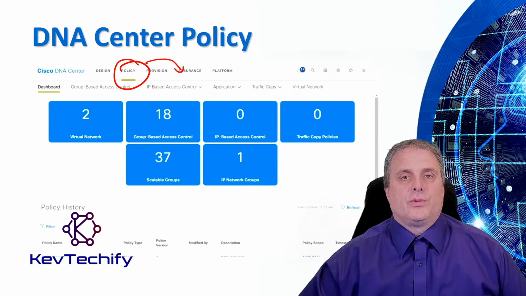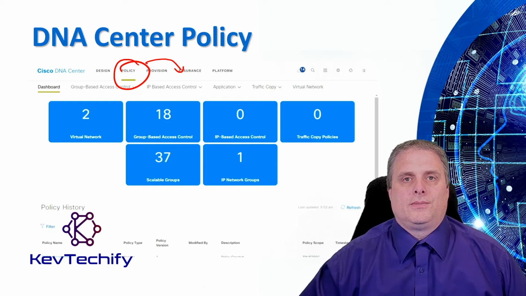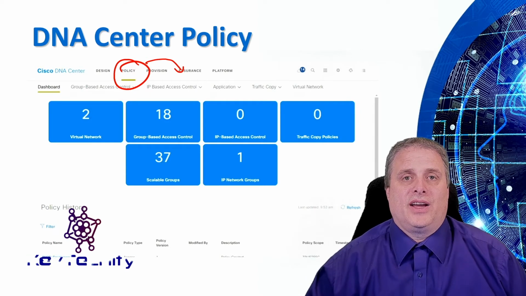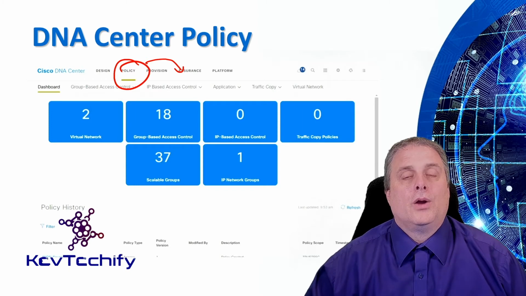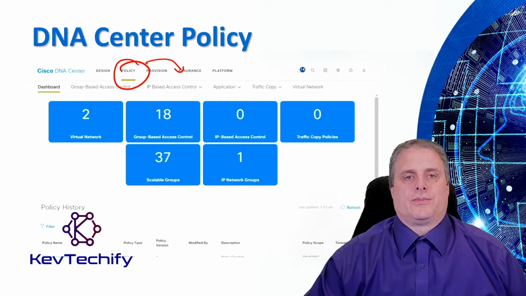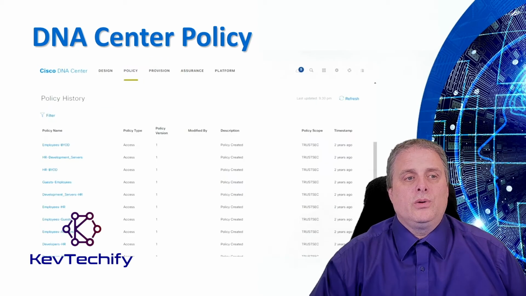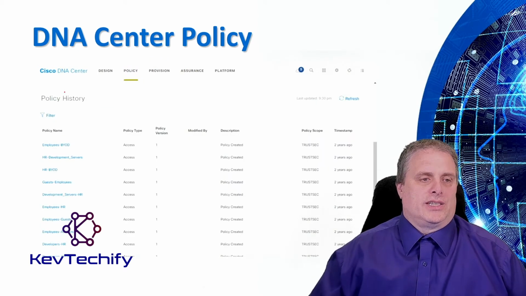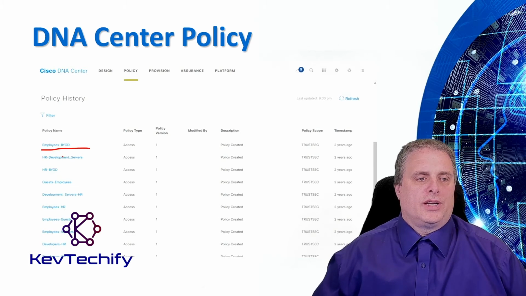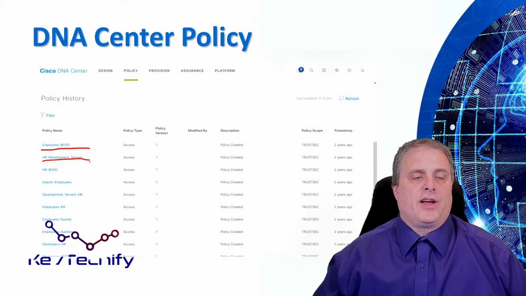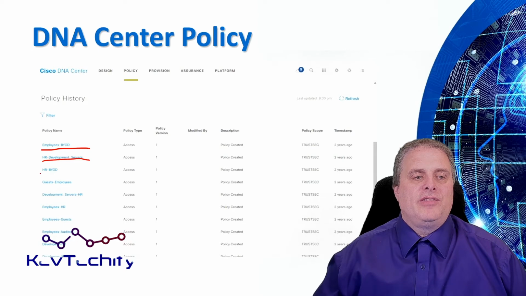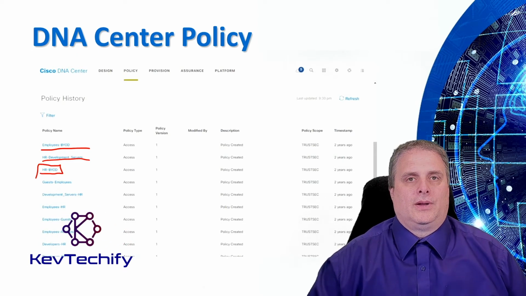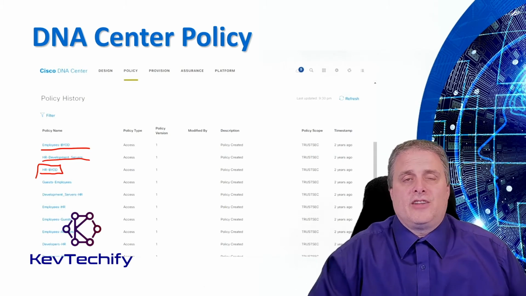And even having a reduced workload by having the DNA server actively find solutions regarding our network issues. As we scroll down, we can see our policy history. Here's all of our policies. We have an employee, bring your own device. We have some HR developmental servers. HR even has their own bring their own device policy. And you can see all the policies that have been created.